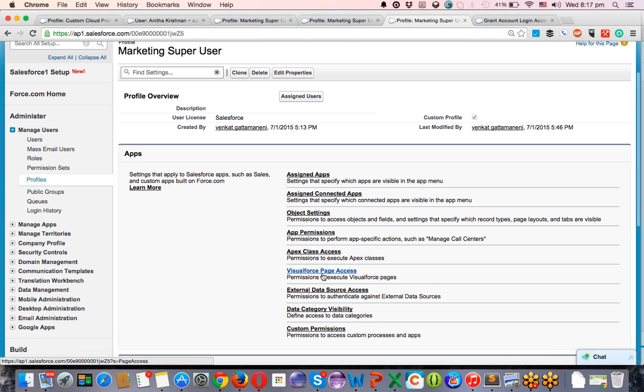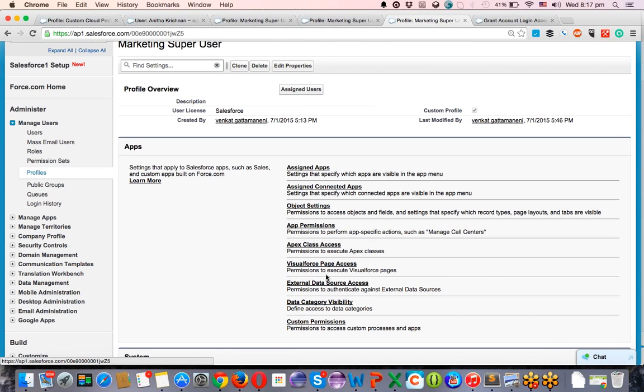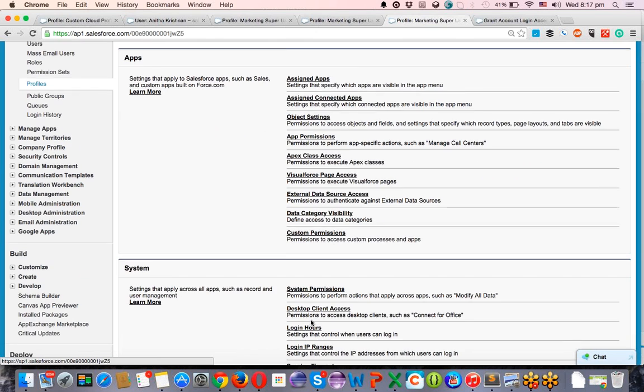That's how you are enabling the Apex classes for these profile users. From then, they can use those pages or classes. Otherwise, they cannot. Okay, and external data sources, the same way you can add things. Data categories also you can add the same way. Custom permissions also you can do by moving towards the right side.